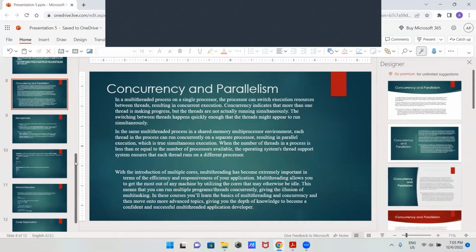Moreover, the switching between threads happens quickly enough that the threads might appear to run simultaneously. Within a fraction of a second, there are millions of threads or functions running, and we almost feel that most of them occur at the same time, but they do not. That is why we use the term concurrency. In the same multi-threaded process in a shared memory multiprocessor environment, each thread in the process can run concurrently on a separate processor, resulting in parallel execution.